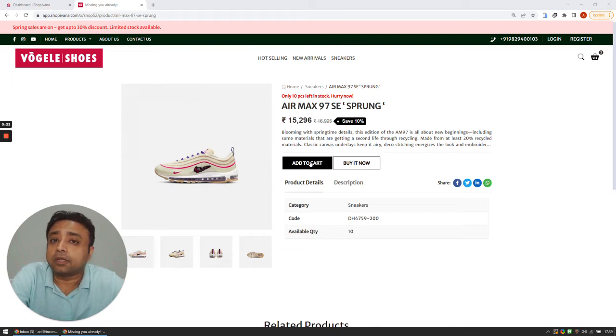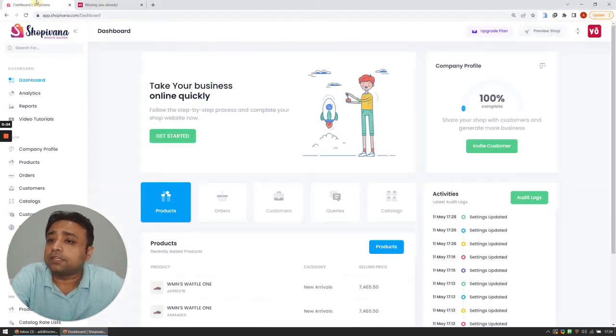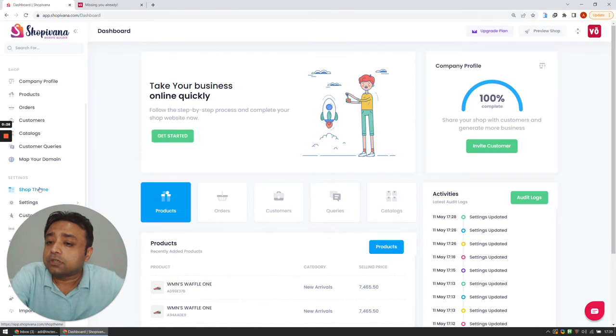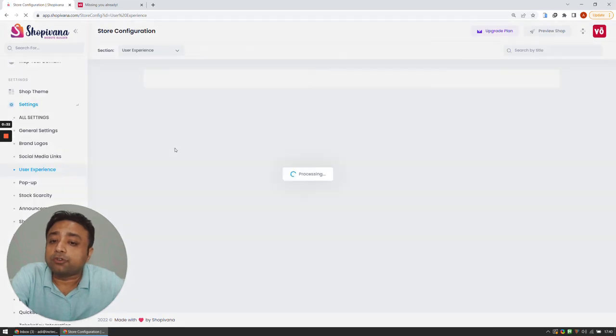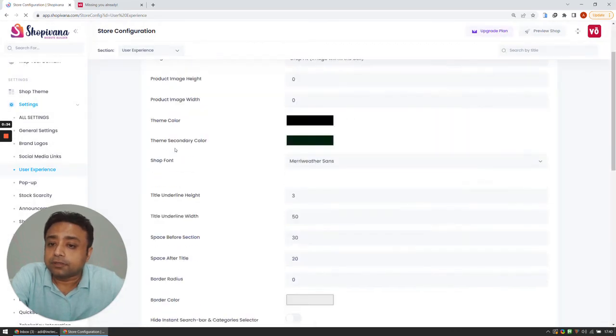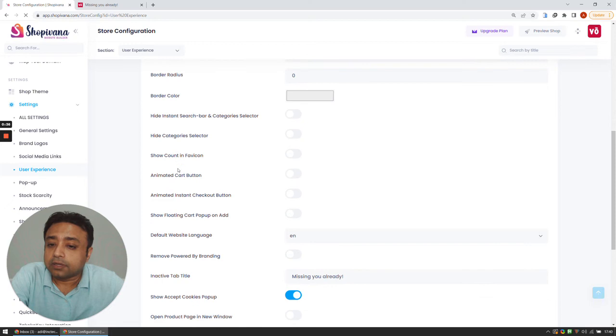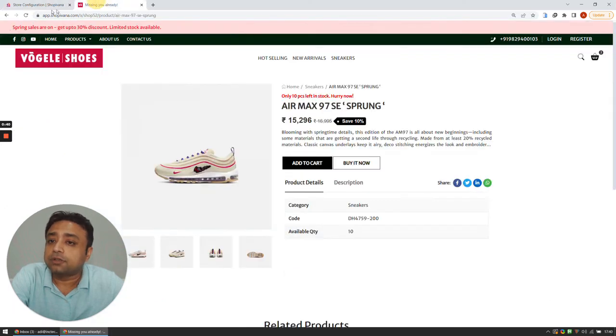rather than just adding things to their cart and forgetting about them. In order to configure that, all we need to do is go into settings, user experience, and look for show floating cart. So I'll go down and I can see that show floating cart is available. I'll just switch it on. Now all we need to do is refresh.